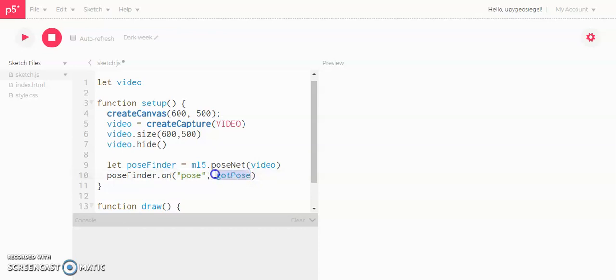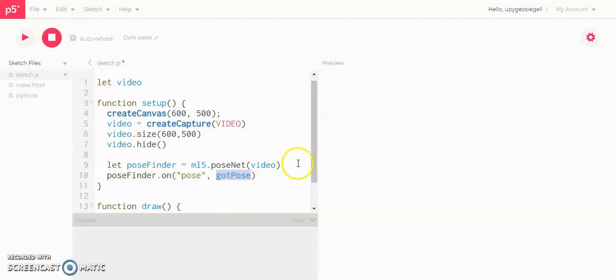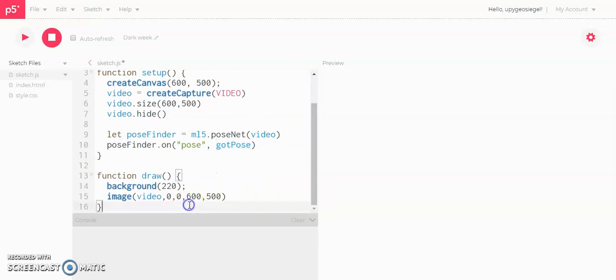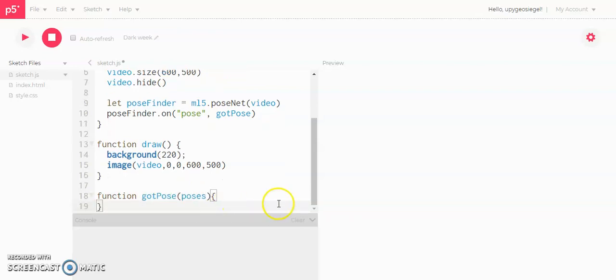Now, gotPose doesn't exist, all right? So if you press play right now, there would be an error. It says gotPose is not defined. You probably already asked me a question about it. You weren't being patient. But let's go down, and we're going to actually make this callback function. So we're going to say function gotPose. We're going to put here poses, and then here we're going to go.